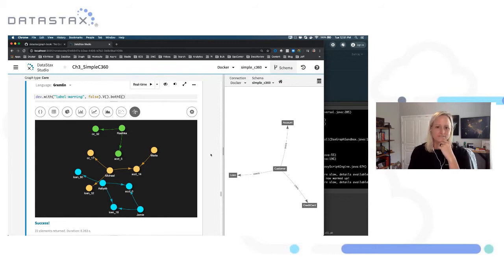Correct. So I just did a select star. I'm doing a full scan right here, right? Full scan, select star across every table in the entire database. So I would never do that in production. You would never do that in production. Exactly. That's exactly what I was driving at.